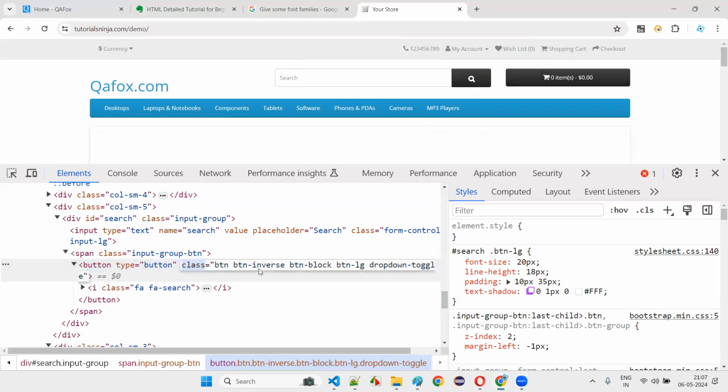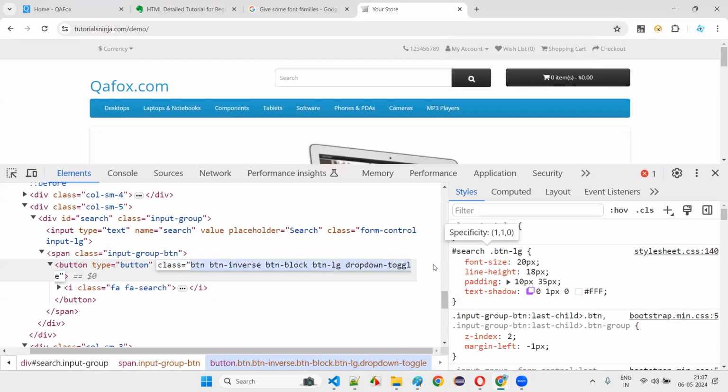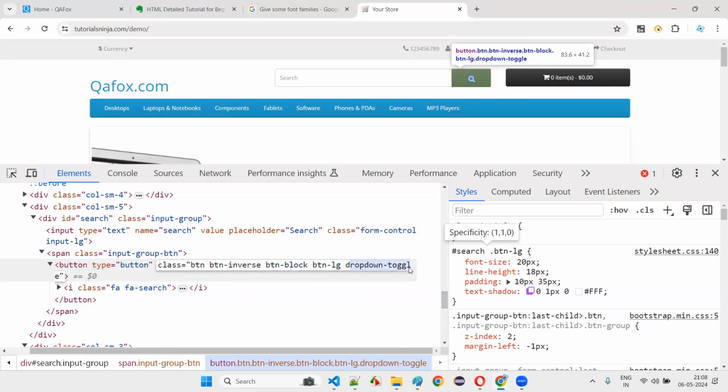Using the class attribute, you see btn-lg is there. btn-lg is a class name, one of the classes. How many classes are there in this class attribute? Single class or multiple classes? How many classes are assigned to this class attribute for this particular button? Multiple classes. btn is one class. btn-inverse is another class. btn-block is another class. btn-lg is another class. dropdown-toggle is another class, like that.